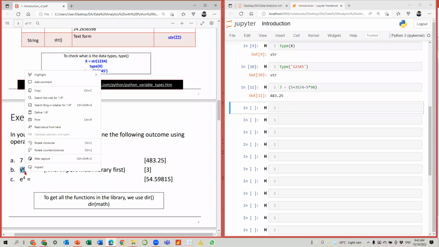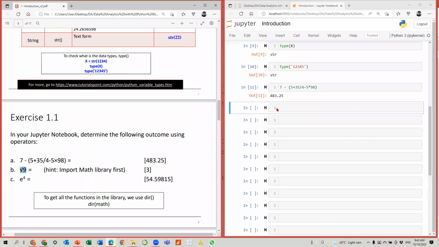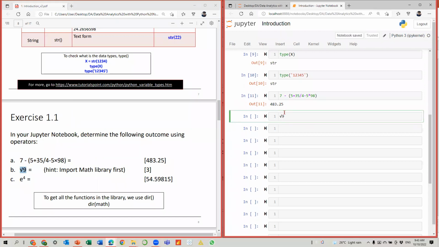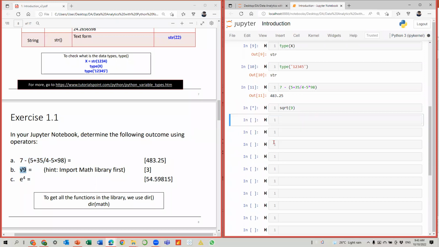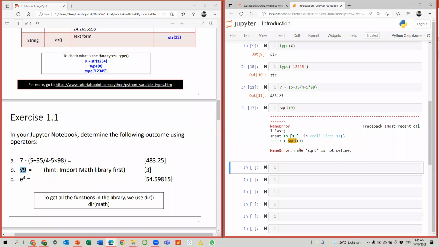Now, if you want to do a square root, you cannot just use the symbol, because that's not how the syntax is written. If you hit this, it doesn't work. You have to write sqrt, SQRT. Now, if you hit shift enter, you can see that it says the function sqrt is not defined.